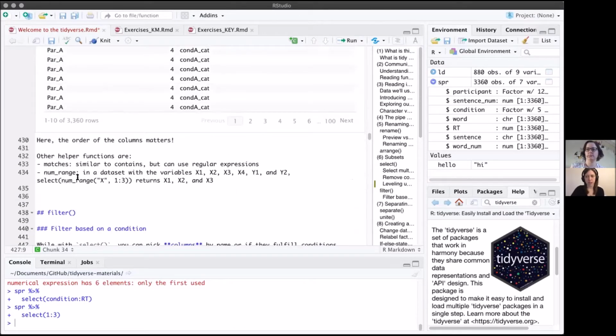A couple more you might want to look into if this is something that you need. There's matches, which can be used with regular expressions. So if you have a lot of columns and you need a regex to pull out certain columns, that can be useful. Or num_range will help you if you have columns that are a combination of certain text and then a sequence of numbers after, like x1, x2, x3, x4, which can sometimes happen if you read in columns that don't have names.